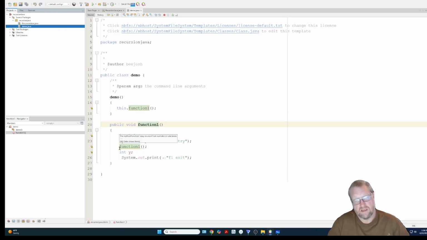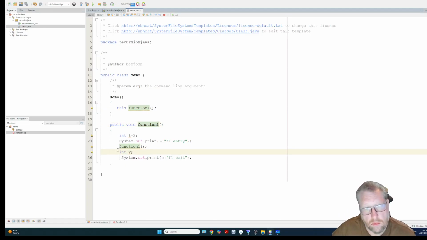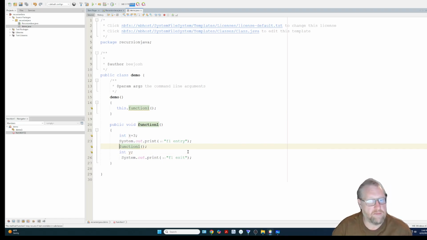Now what this does is that it tunnels a hole. It just keeps going. Why? This line is never reached. Never. Now what we have to do is put an if statement in here and tell it when to quit calling itself, because it's just digging that hole.